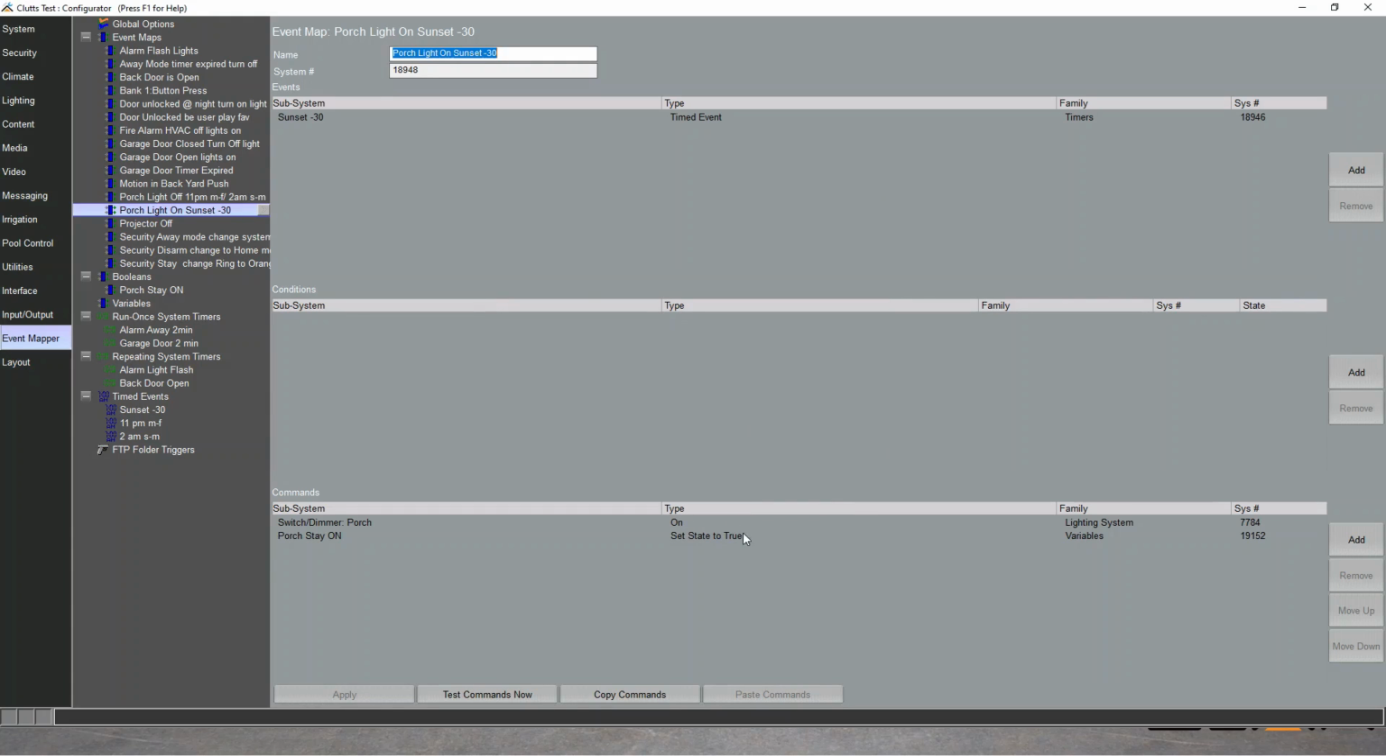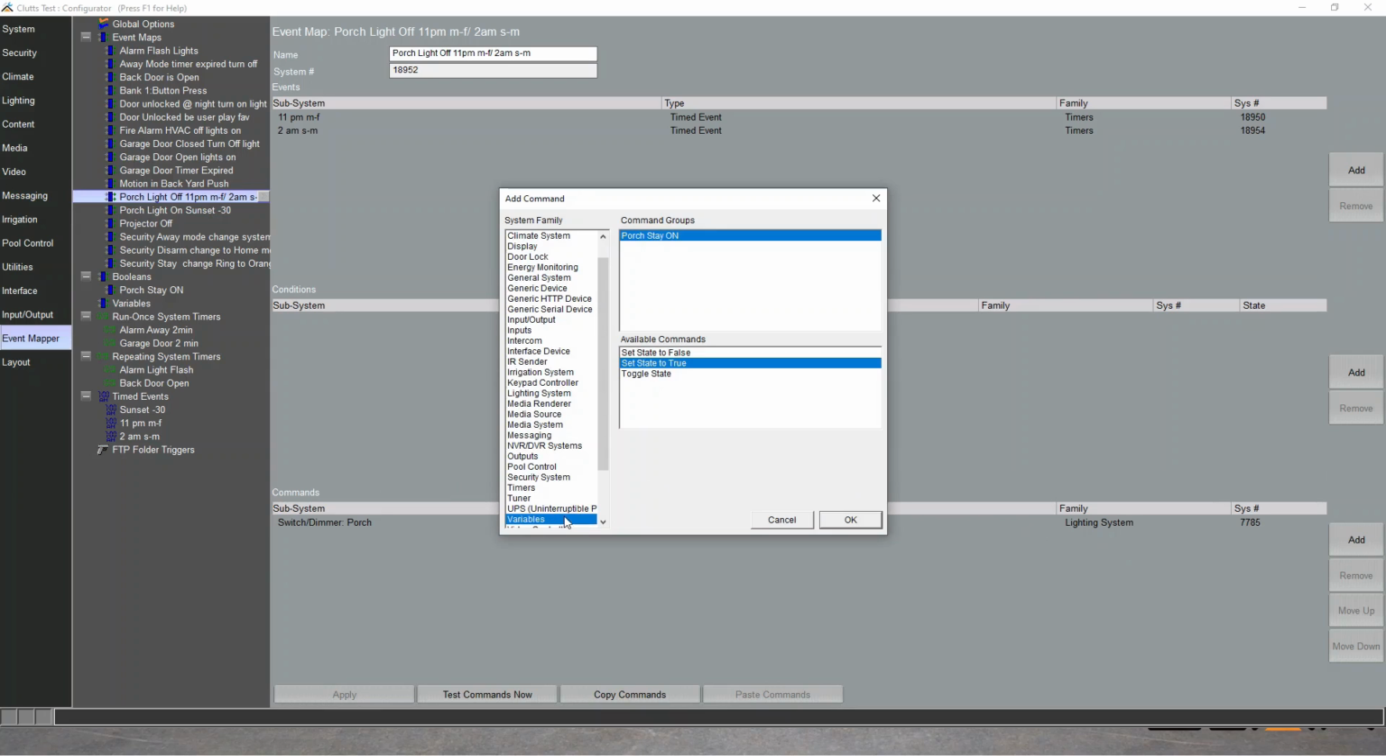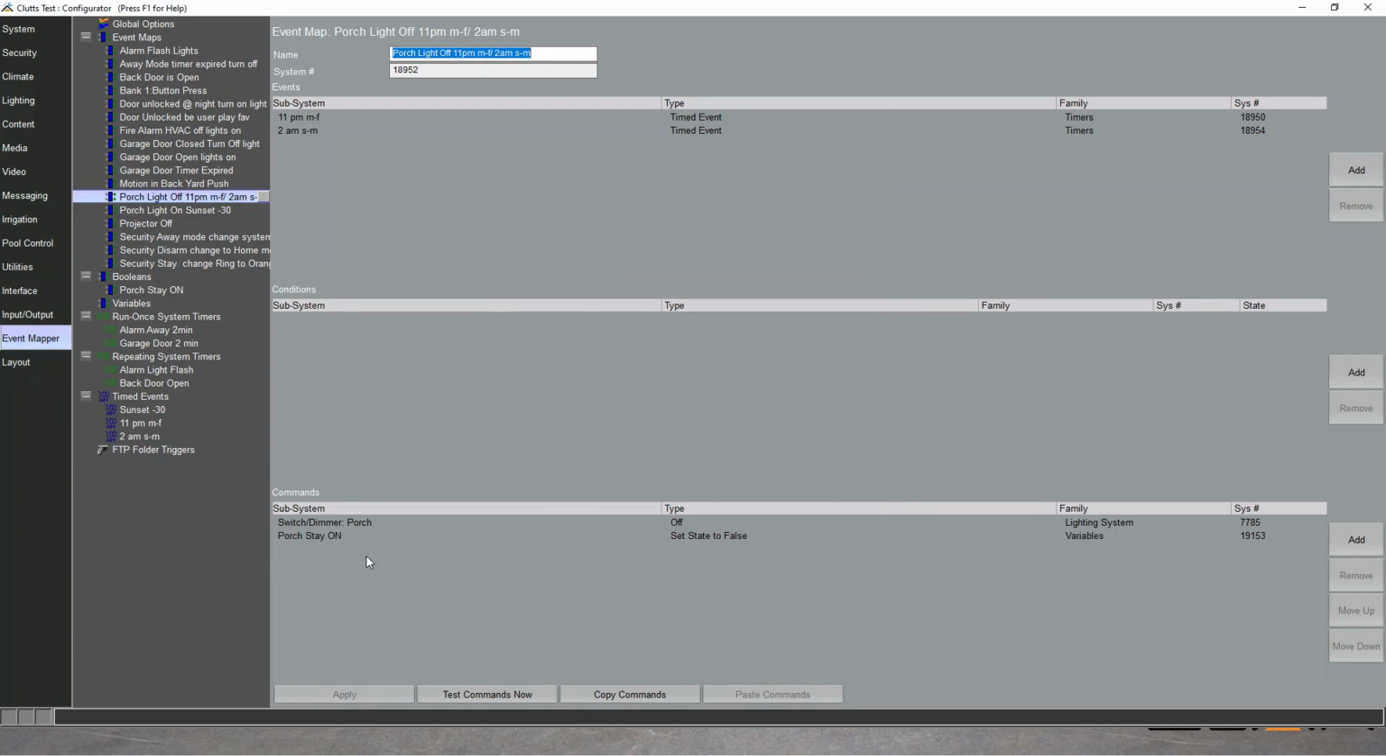So if we set it to true, we have to have one to set it to false. So we're going to go back up here to our porch light off, which has our two timed events triggering this to turn the porch light off. We're going to add a command, variables, porch stay on, and we're going to change it to false. So now we have set the two event maps we have previously done to track whether they fired or not.